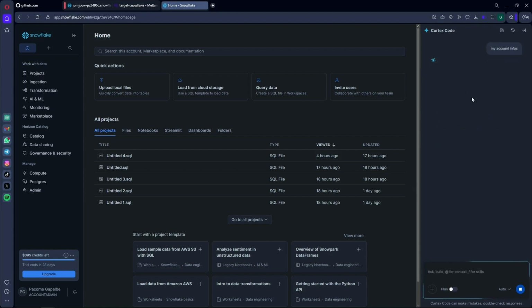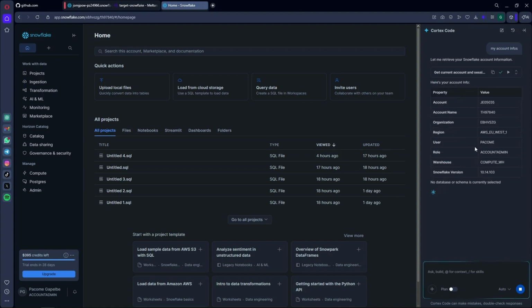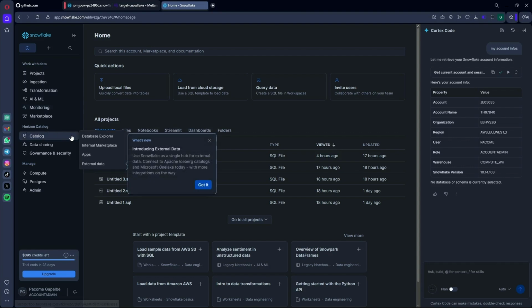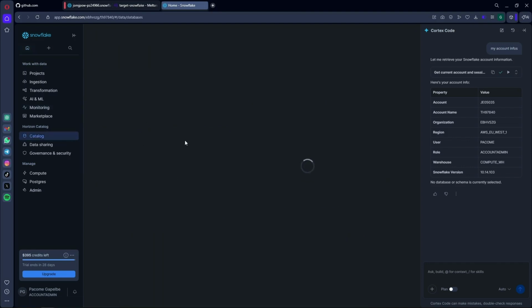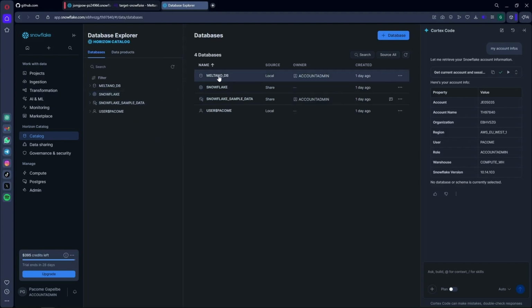They have a chatbot here, which is very useful. So that is it. Everything you need is already here. Your username is this, your role and everything, your warehouse and everything. The thing that is remaining here is your database, right? But don't worry, your database is already there. We have a database here that we created called the Meltano DB. This database that we created earlier, it is this one.